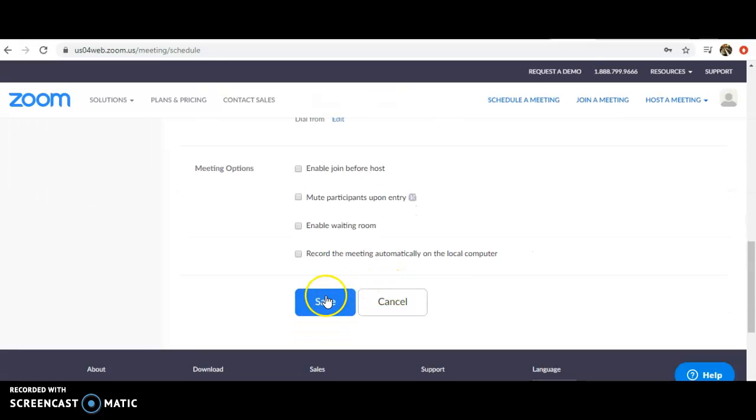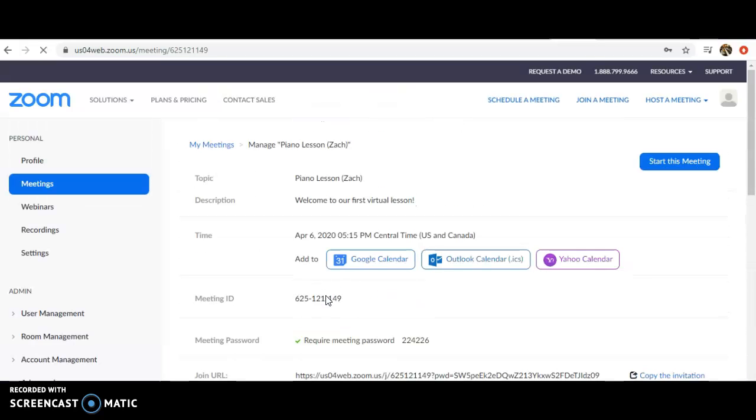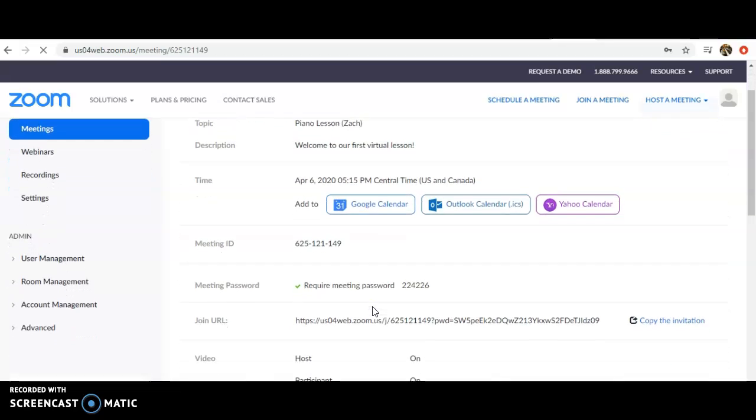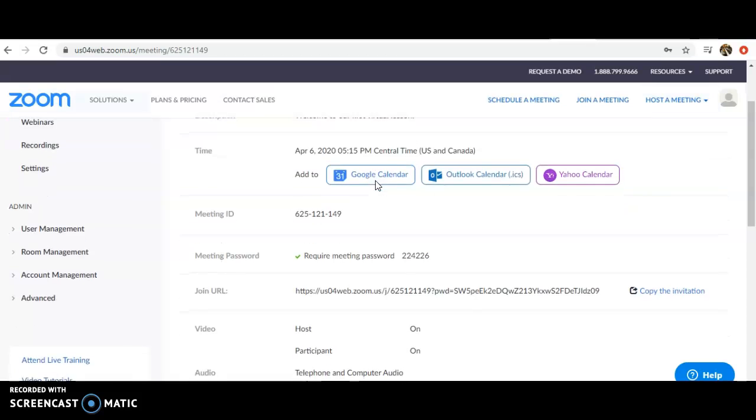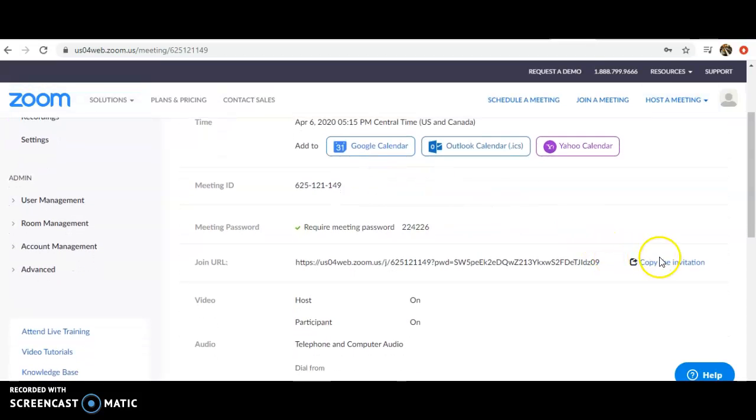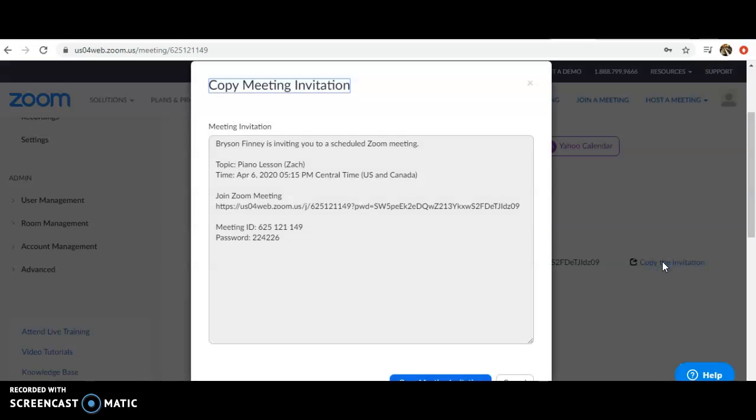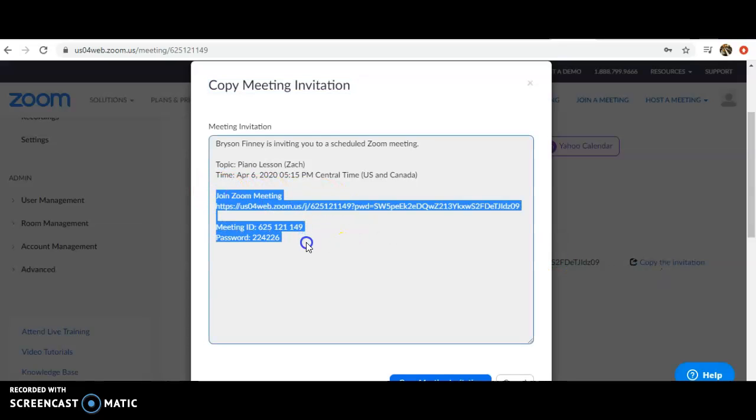After you do that, you can save. And here's a review, an overview of your meeting that you just scheduled. There's the meeting ID. So when it's time for me to send this to Zach, I will copy. I'll press here. I'll copy the invitation. I really only send him this right here. So he has the link, the meeting ID, and the password. Send that to him and he's good to go.